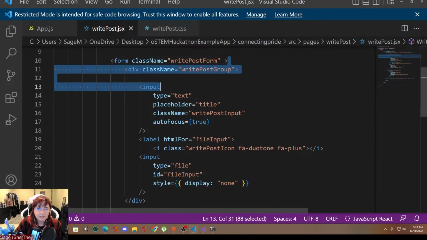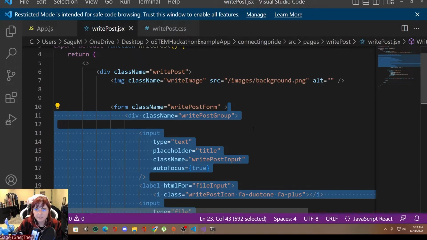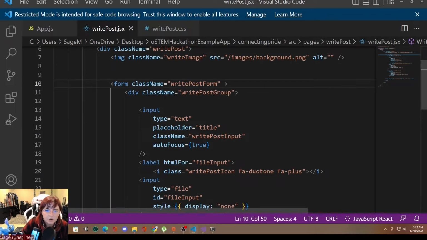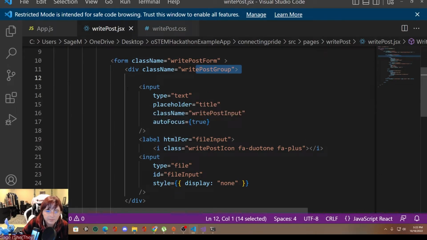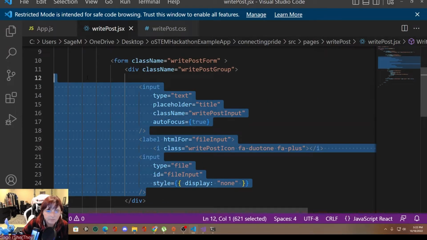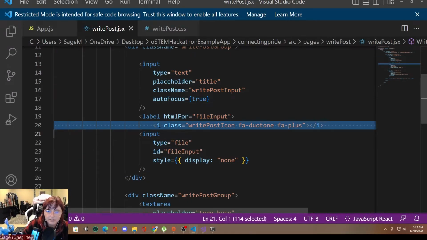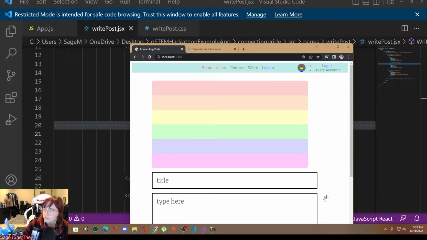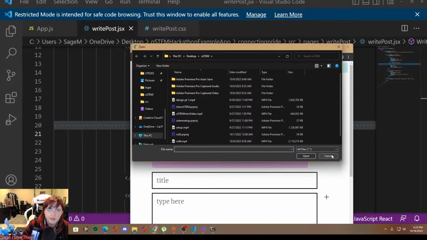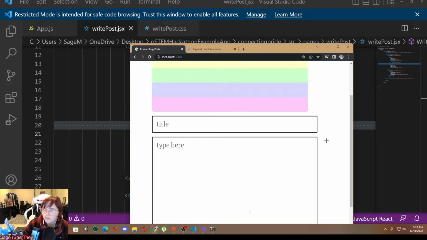And then after that, you're going to have a new form, and this form is going to serve for you to create the title for a new post and also the summary, the actual content of the post. And within that, we're going to have a div called write post group, and within that, we're going to have input stuff for actually uploading the image. So you probably recognize this, this is also from Font Awesome. Basically, the icon I chose from Font Awesome is this little plus tag. So when you click on this, you're going to open up your file system, and you're going to be able to find a photo, and it's going to upload here.